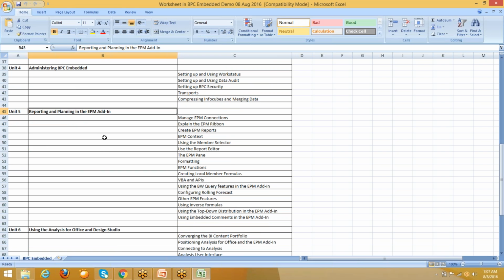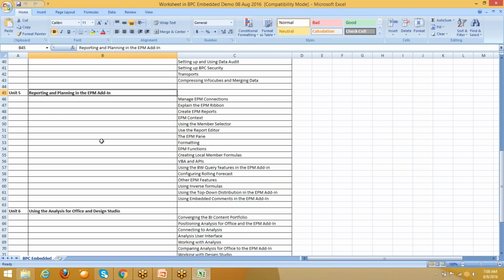Now, as I said, the EPM add-in. EPM add-in is a tool which we use to develop the reports and input schedules in BPC. So it's basically Excel. In EPM add-in you have MS Excel. Excel is embedded. PowerPoint is embedded. Word is embedded. So we are going to concentrate on EPM add-in Excel.